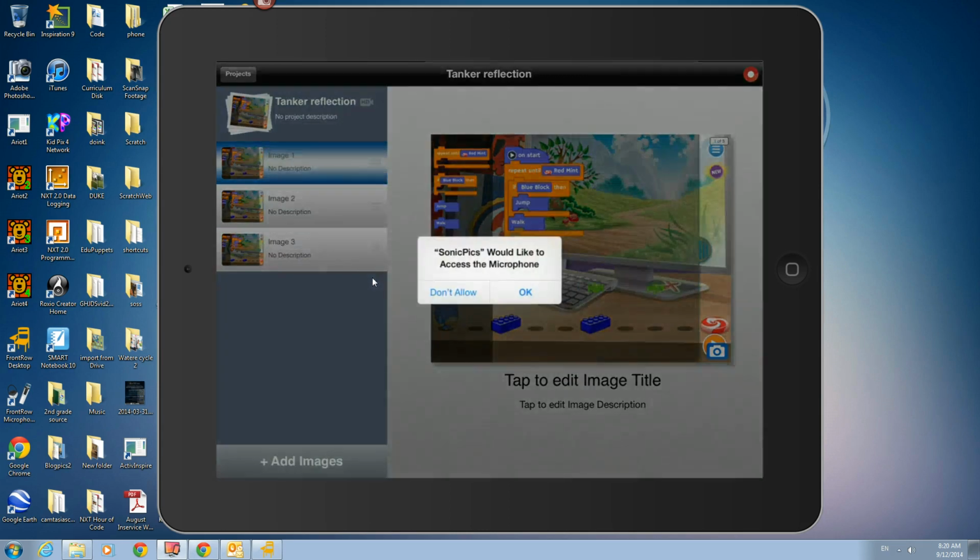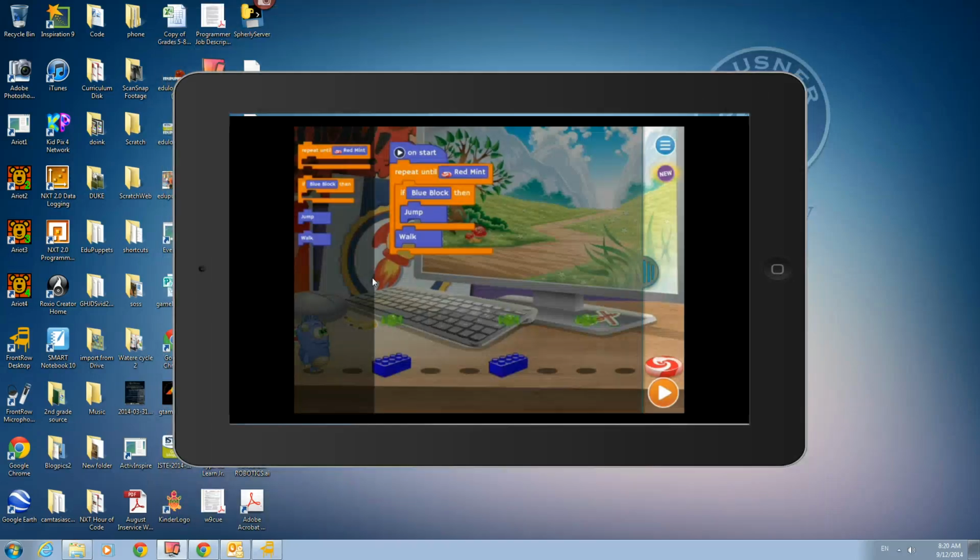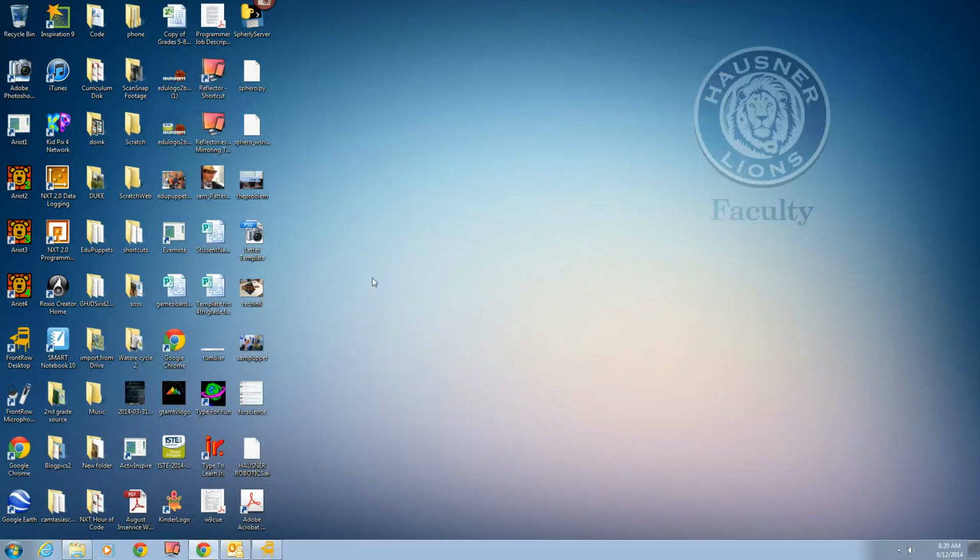I'm going to hit the record button. I'm going to give it access to my microphone. Tap anywhere to begin. So here we go. Tap here to begin recording. While I was working on Tynker, I learned several things, and this was a really confusing part of it until I figured out how the nested conditional commands work.